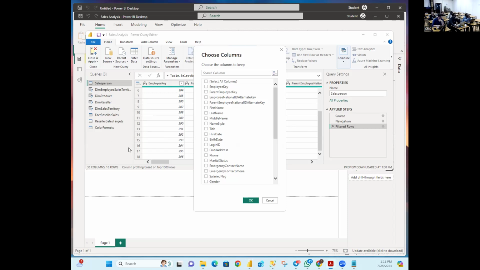We want to pick the following columns. Employee key. Locate employee key and check beside it, just like when we are picking tables, when we want to import tables. Employee key. Employee national ID alternate key. Check it. Hello, are we together?